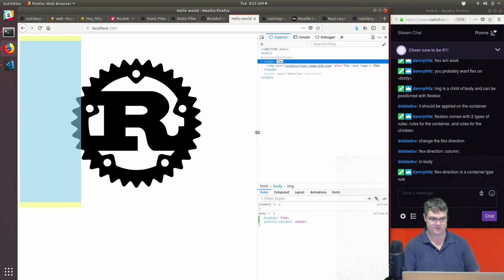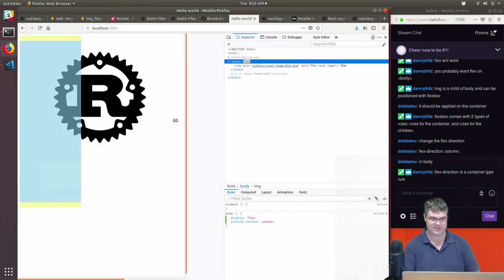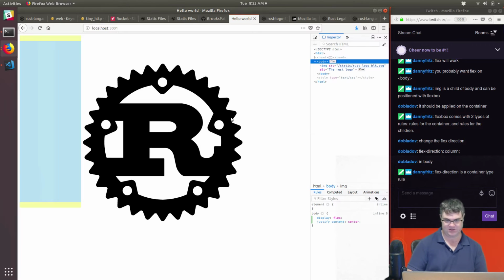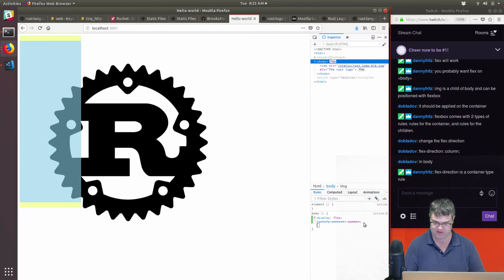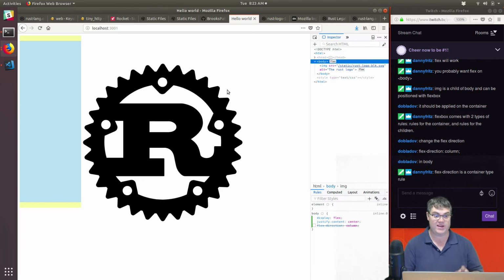So now I can do this, and it is fully centered for this window. So I don't think I need to do anything else. If I wanted to do flex direction column, it doesn't like that. So I think justify content is the way we want to go for this. So in the body, we want display flex, justify content center.